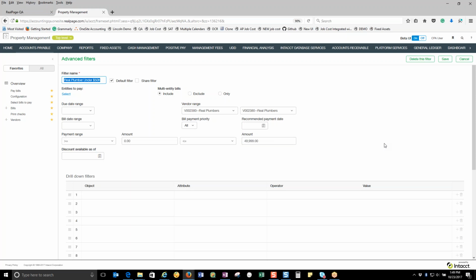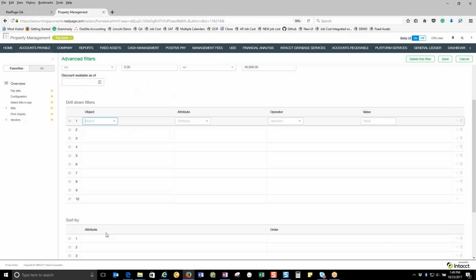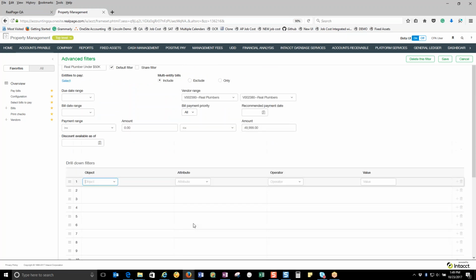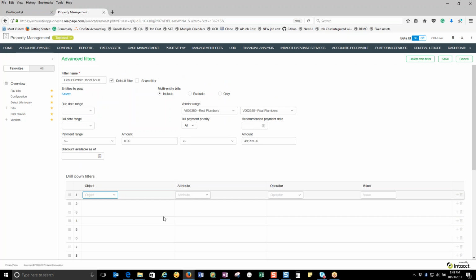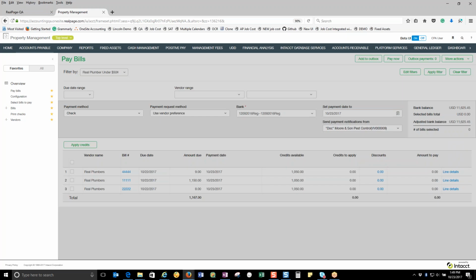In this new pay bills function, you have the filters, which you can use to group by entity in this case. This will be my default filter, and I will be using the vendor range of RealPage plumbers and the amount from 0 to less than 50,000. You also have options where you can drill down by objects and attributes, and you can also sort by. And this is just additional filtering criteria that you can use in order to drill down very specifically. So I'm going to cancel here.